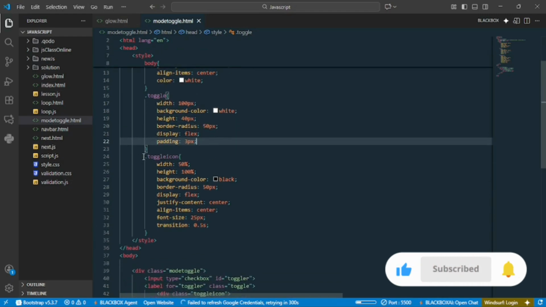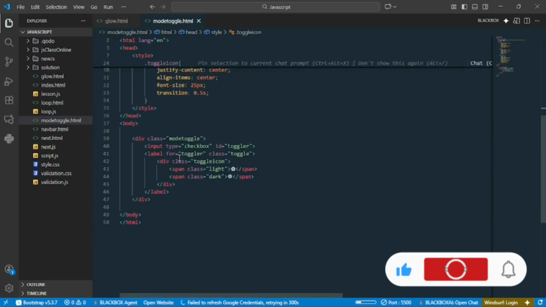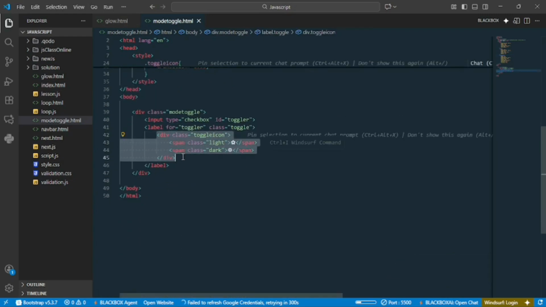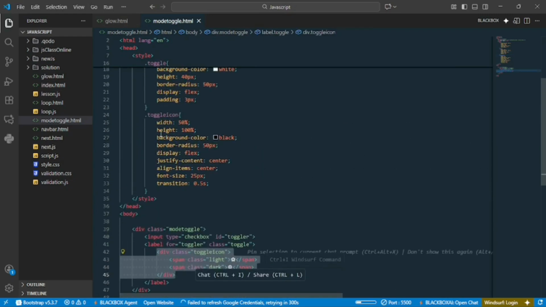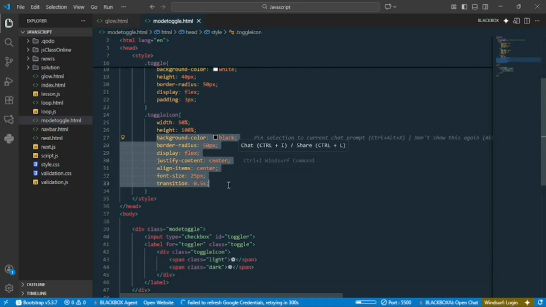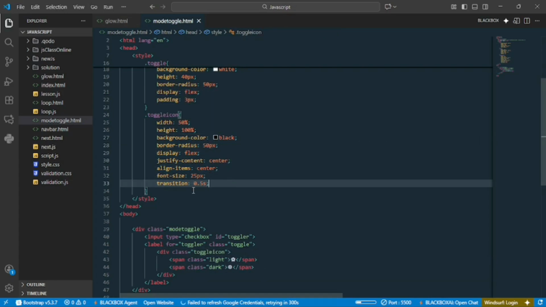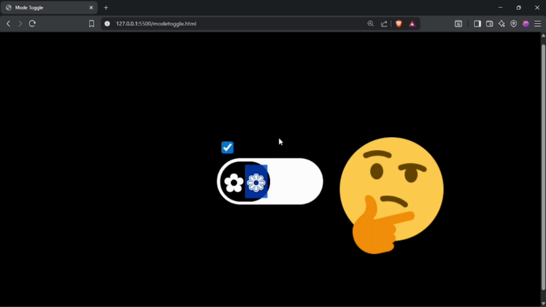Now the last thing I styled over here is the toggle icon. And basically the toggle icon is this icon over here. Now what did I do to the toggle icon? I gave it a width of 50% and a height of 100%. I also gave it a background color of black and all this other styling that comes with it. Now if I come back here, we have something like this. Basically we are not doing anything.